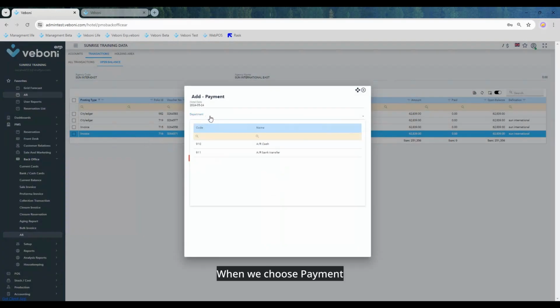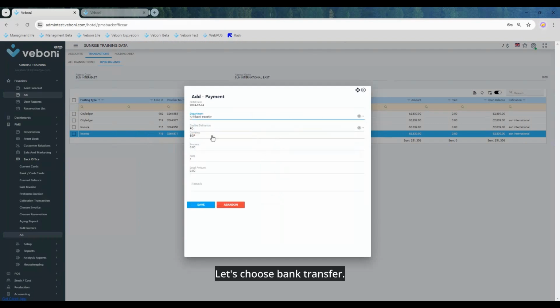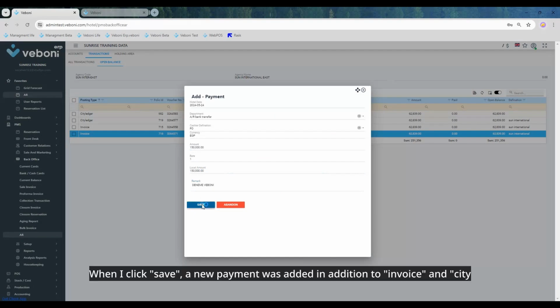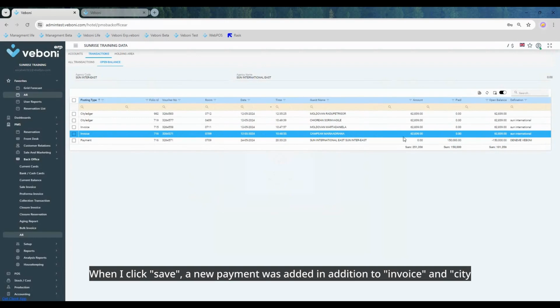When we choose Payment, from the department cards I described in Chapter 1, my departments that will be used for AR are listed in my payment departments. Let's choose Bank Transfer. In this field, Egyptian in currency. In total, 150,000. I received a payment. When I click Save, a new payment was added in addition to invoice and city ledger types.